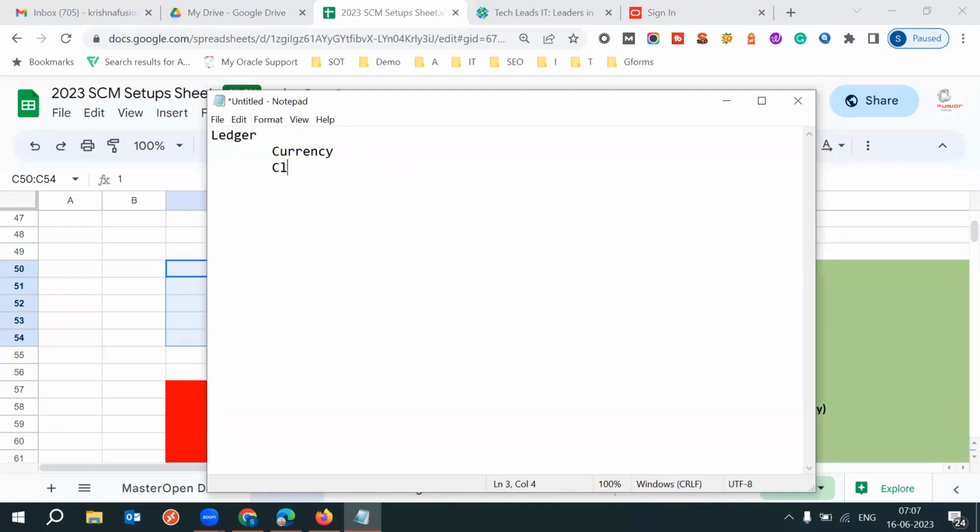And after that, calendar. What is your company financial calendar? Financial calendar, whether it is April to March in India, what's the financial calendar? April to March, and in foreign countries, some countries it's January to December. What is the financial year calendar? And then what is chart of account?